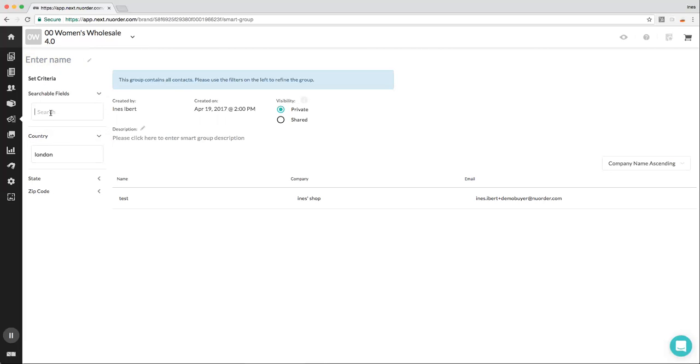Then you could search by the searchable fields here. And this would pick up all the searchable fields on your company data. So are there fields in your company data that are not searchable? Well, you can ask your account manager to assist with this and making those fields searchable.